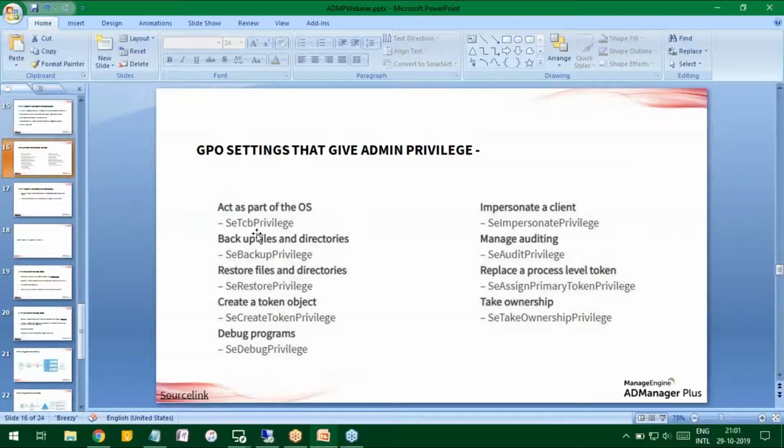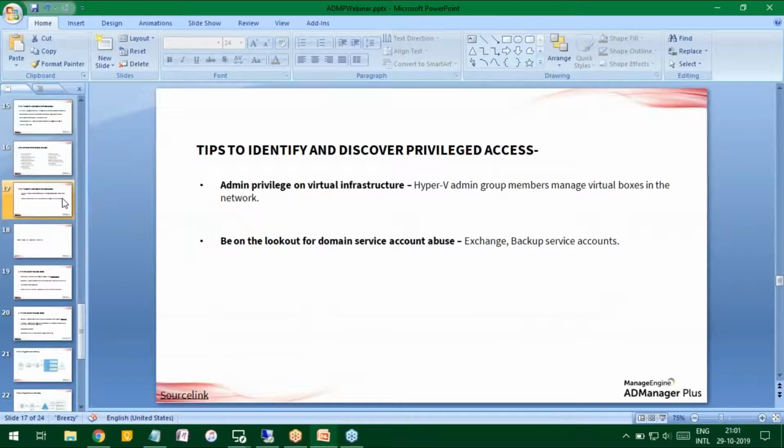Alright, but my question to you is pretty simple. How do you know if a user is using this privilege, this GPO setting that gave him or her the privilege to actually back up data or to steal data? So that would be my fifth point, monitor your admin privilege via GPO.